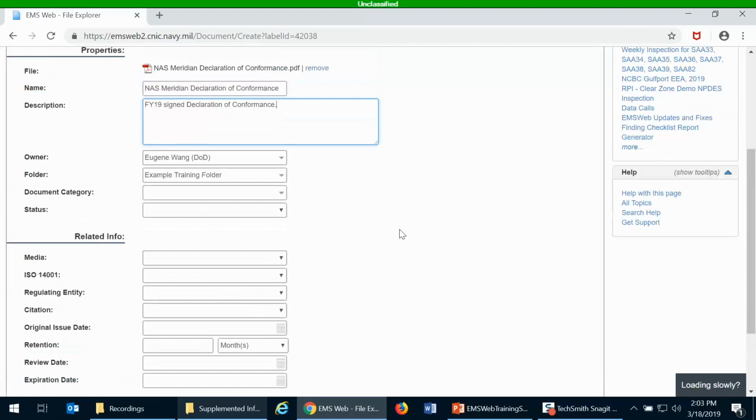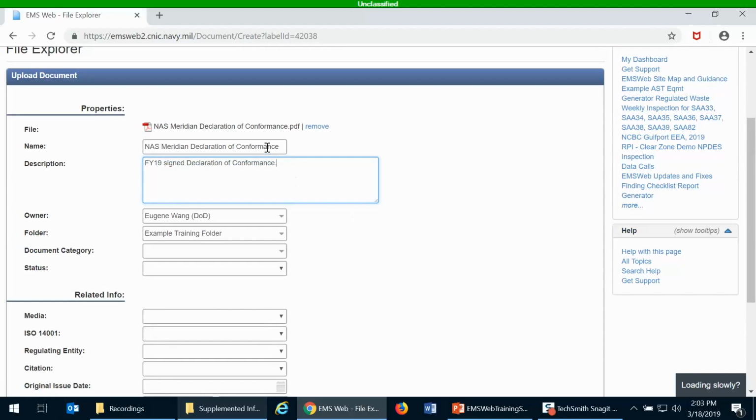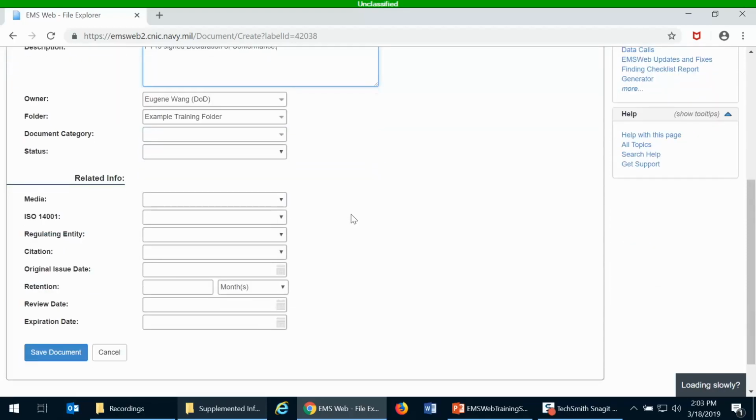None of these fields are mandatory. All you need to upload a document is the document itself. Everything else, all of the other fields are voluntary to put in. These are here to help you so that you can more easily later categorize and find the documents that you upload into EMSWeb. As you can imagine, if there are 160,000 documents in EMSWeb, it can be hard to immediately find the document that you are looking for.